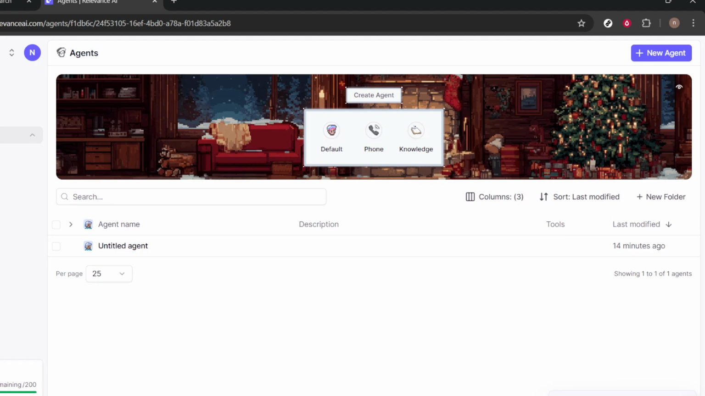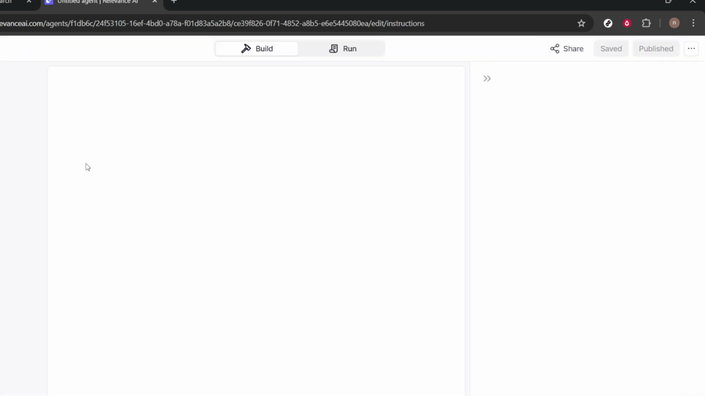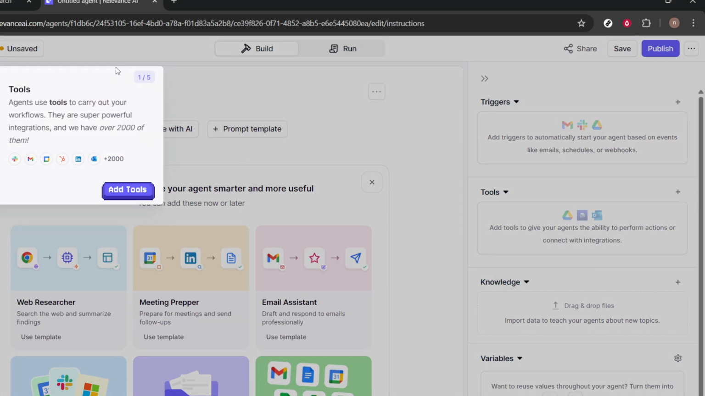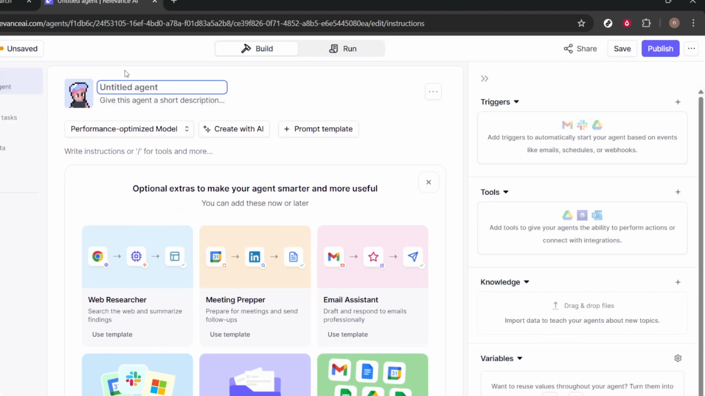Next, it's time to configure your agent. Go to the Agents section and select Create Your First Agent. If you're new, selecting the default option is a quick way to get started, giving you a sensible baseline you can tweak later. Open the prompt template for this agent.